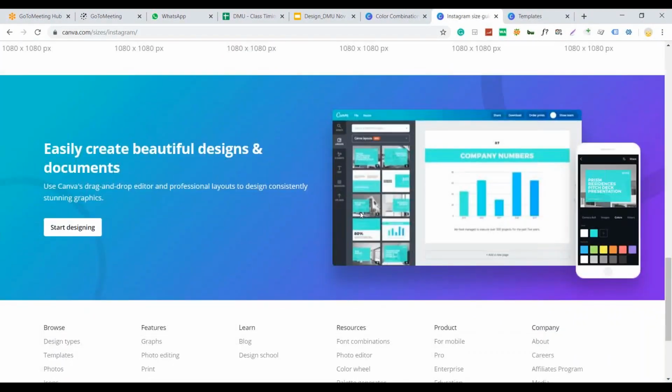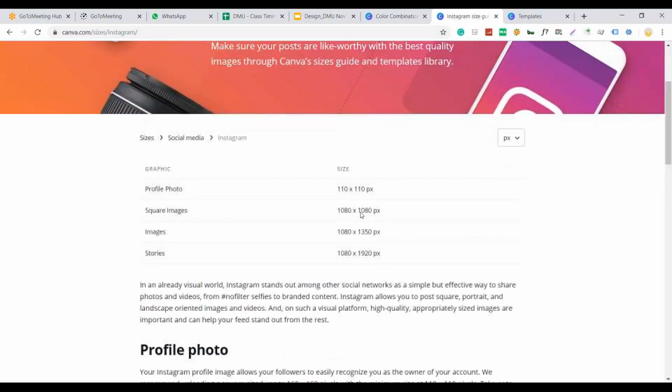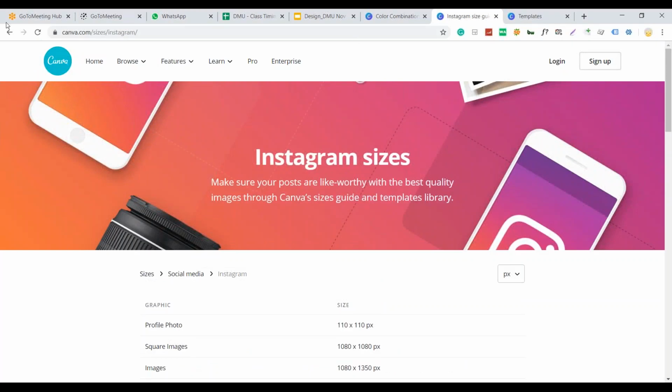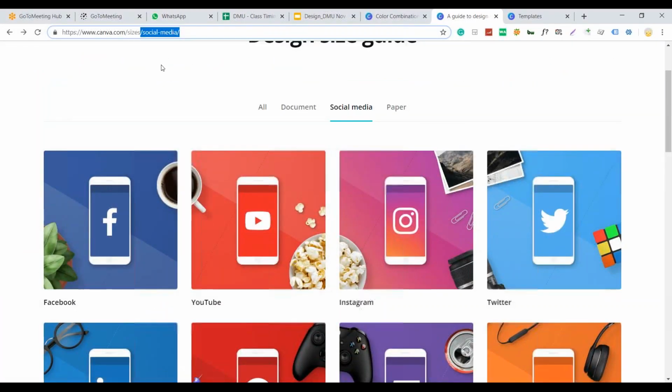And in case you're looking to know about the different sizes of the images that go into different social media channels, you can get to know it from the design guide of Canva. So simply, canva.com/sizes.